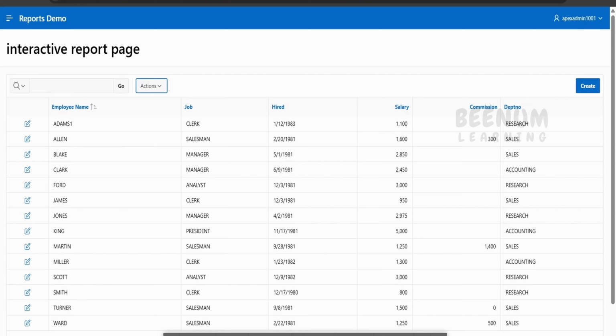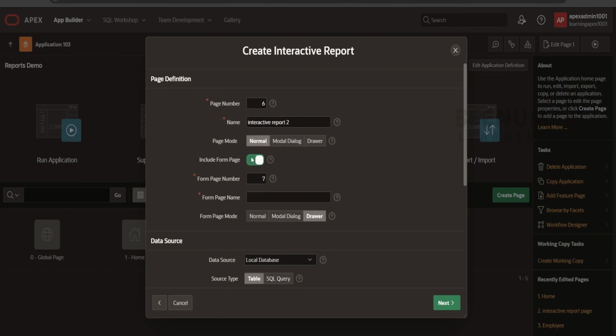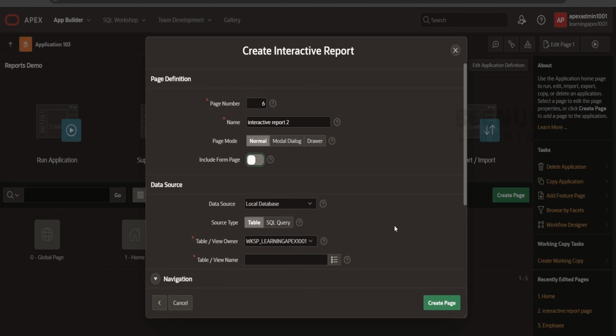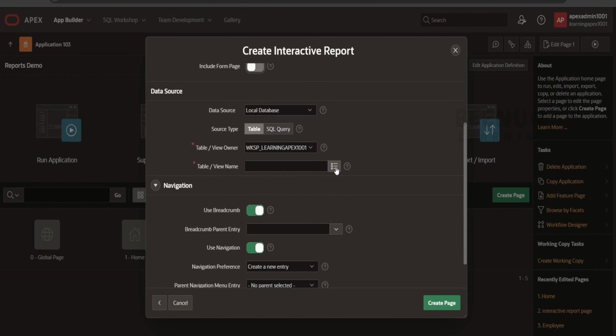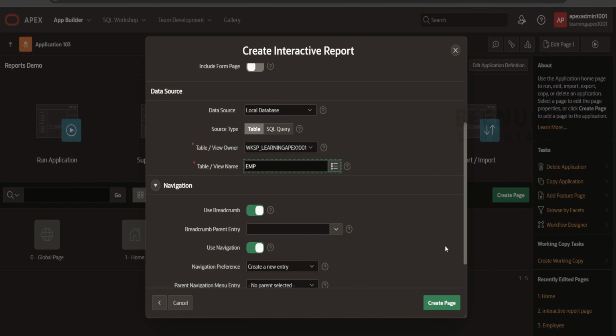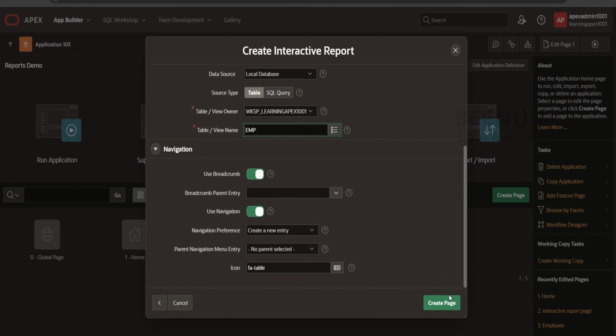For this demonstration, what I will do is disable this include form so that we won't get this edit symbol. I will uncheck this and it is prompting us to select the table. I will select the same employee table that's over here. You can even select the view from here instead of the table. Click on create page.